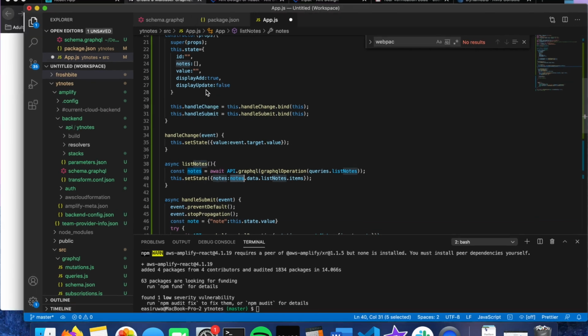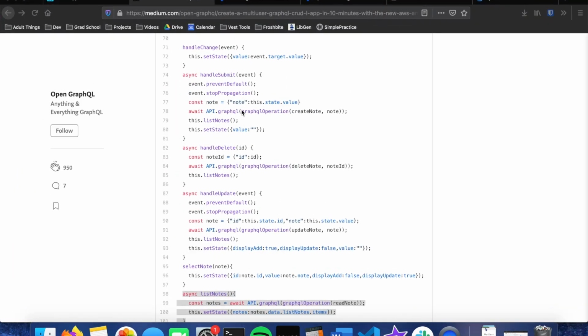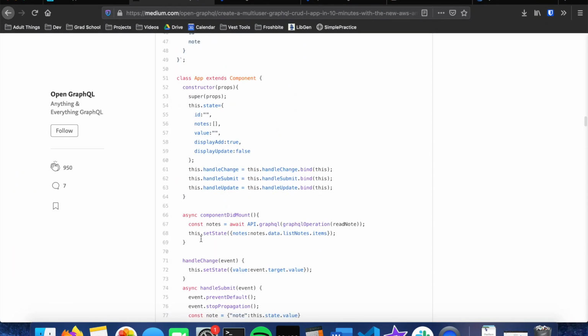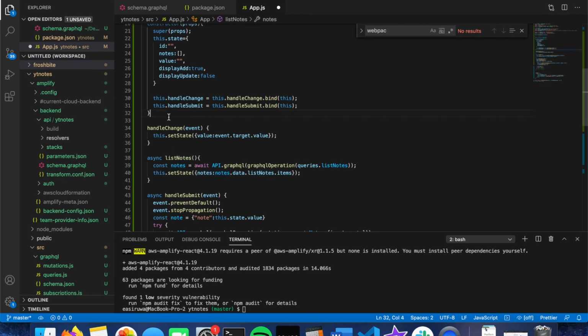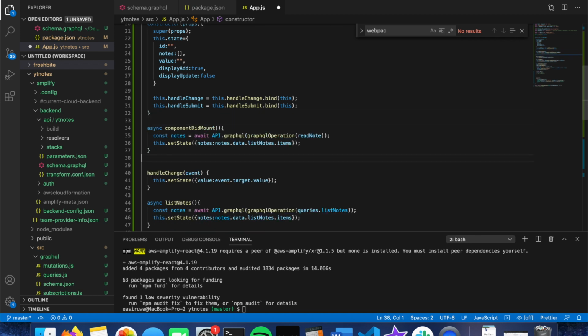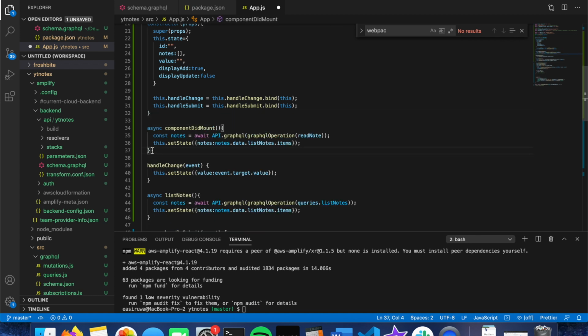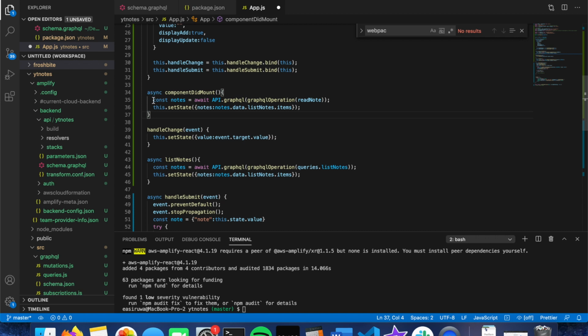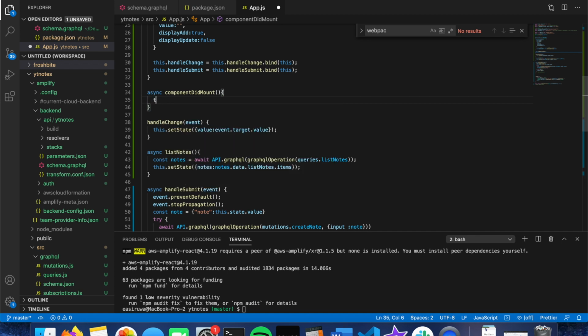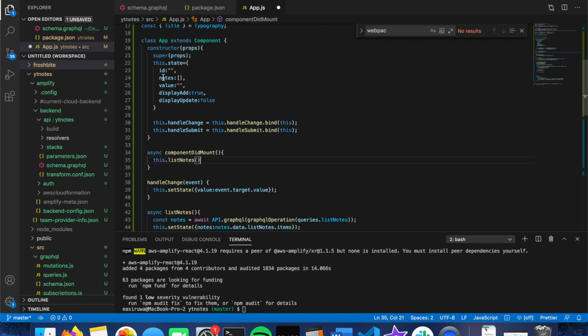And so we actually want to call this function when our component mounts, so as soon as the page loads. So we're going to take this mounting function, and now we're just going to call list notes here. And this should list all of the notes that we have and store them into our notes array.